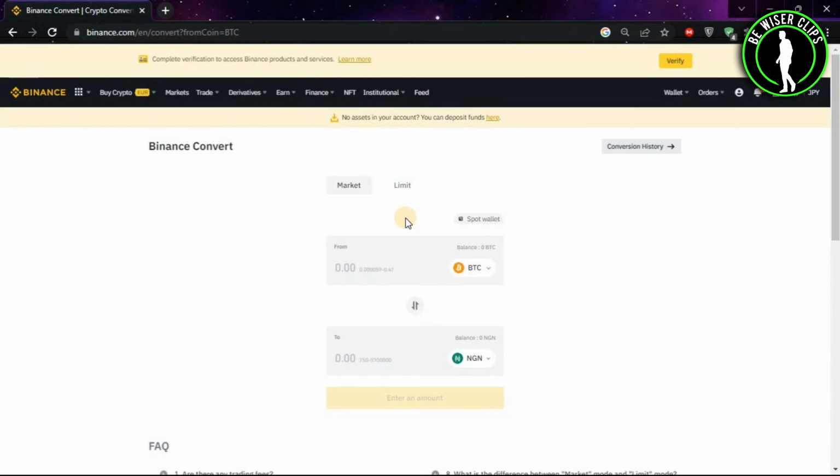And now you have to put the amount you want to convert. So let's say I want to convert my 0.3 bitcoins into Nigerian Naira. After putting the amount, you'll have to choose this button called preview conversion.